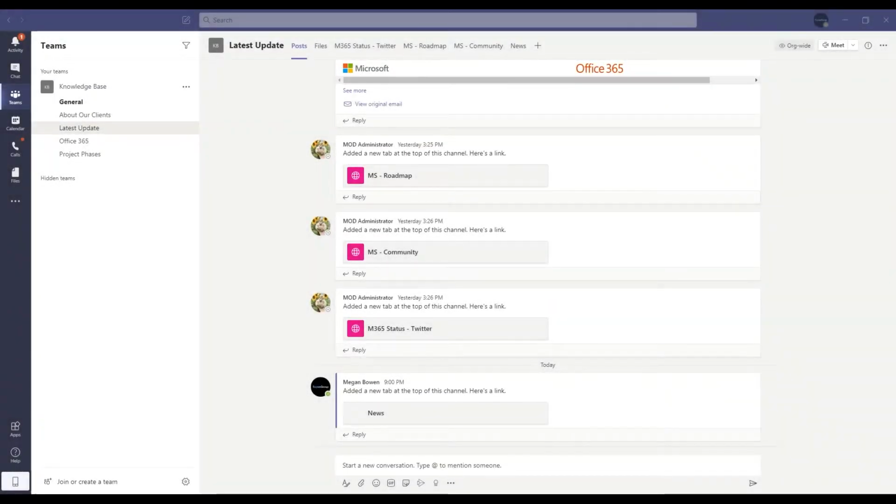Today I'm going to be sharing with you a little bit about the usage of built-in tabs, along with how to add a new tab, and sharing with you my current environment of some already existing tabs that I've included.